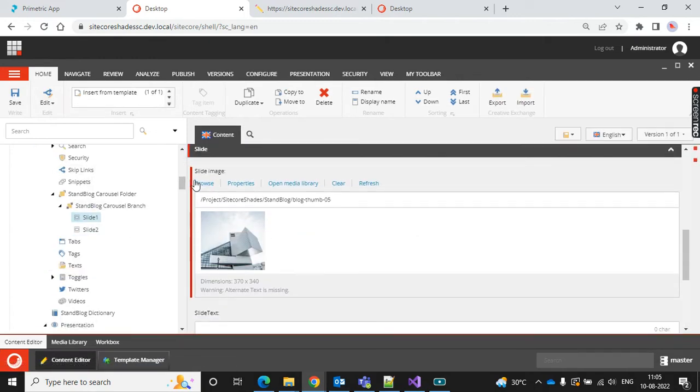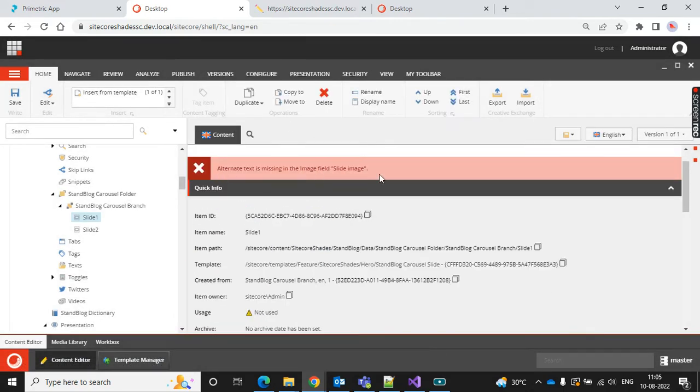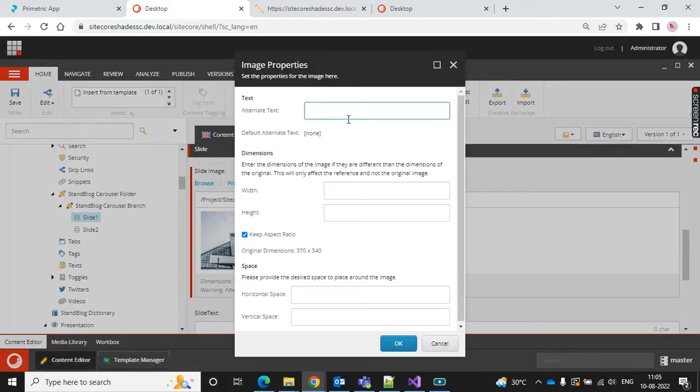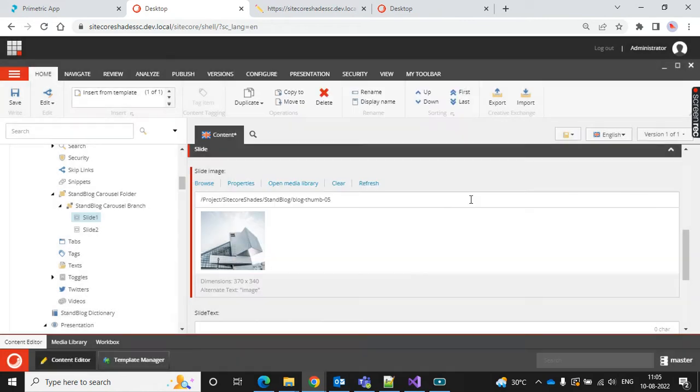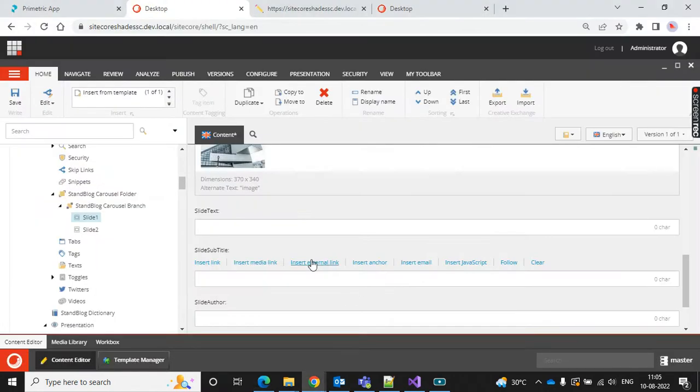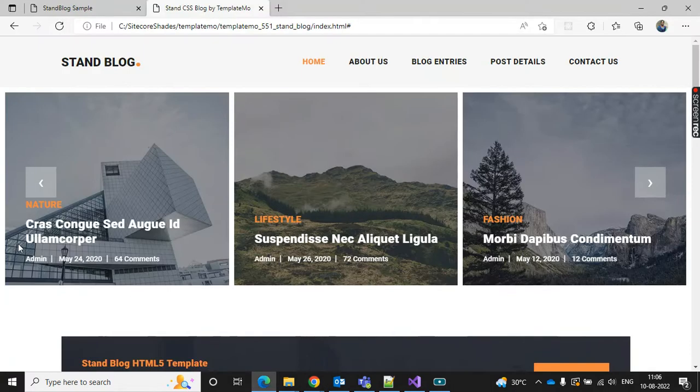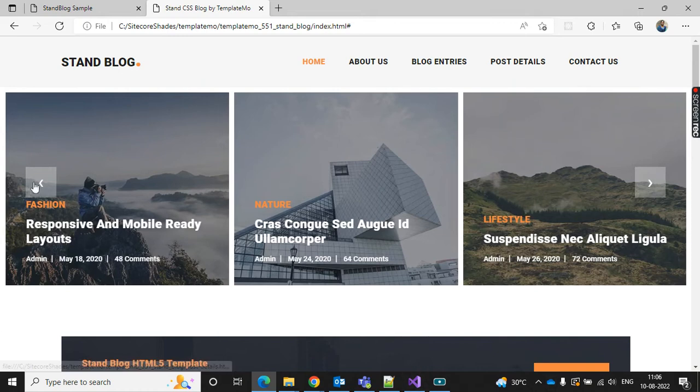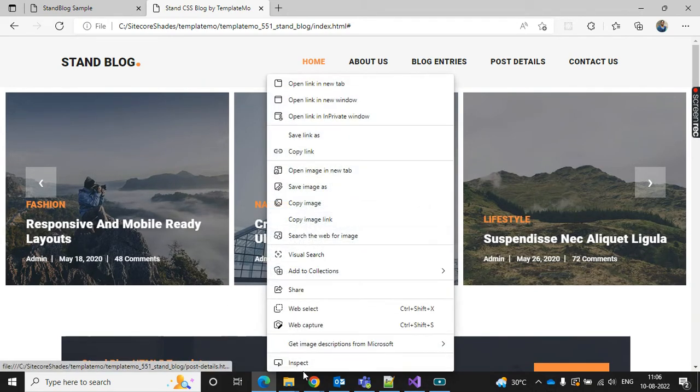And here I can see an error. What's the error? The properties. I think I missed to give the alt text. So that's the issue. Properties. And then let's give the alt text as image. And slide text is nature picture. And subtitle is this one. Inspect.